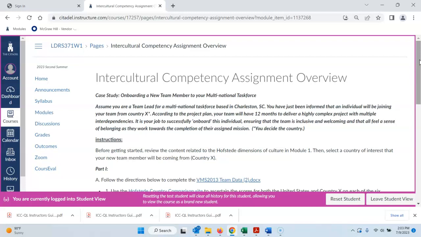You pick the other country. Okay, so you're in the United States, so you're going to be looking at the United States versus another country. Before you get started, review content related to the Hofstede Dimensions of Culture. In Module 1, there's a chapter on diversity. And then there's also a reading and some links about cultural assessment.